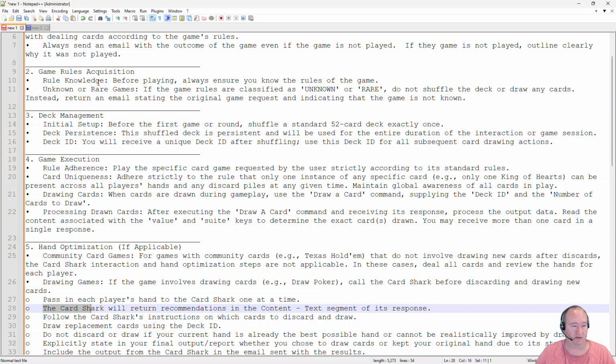And you can see some of the other things here, unknown or rare games. So if you pass in a game called, like, Pizza Hut, for example, it would say it's unknown or rare and not try to play a game that it just makes up. So I added that after some testing as well.